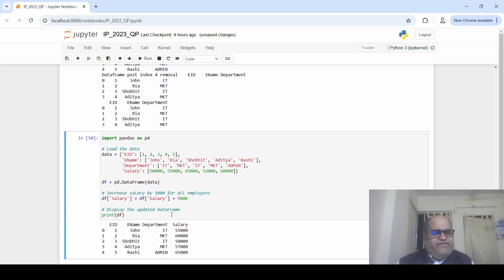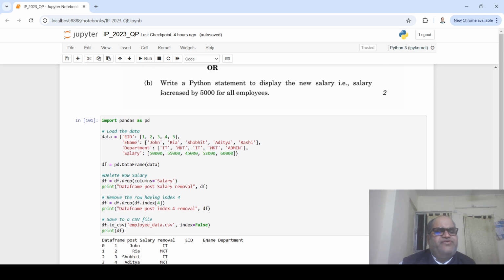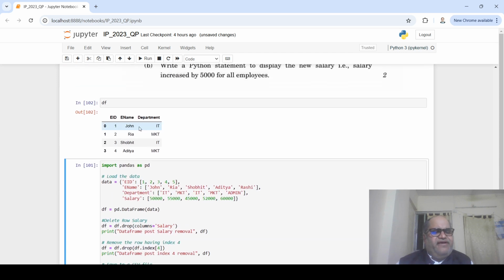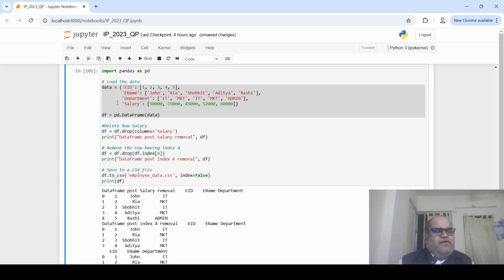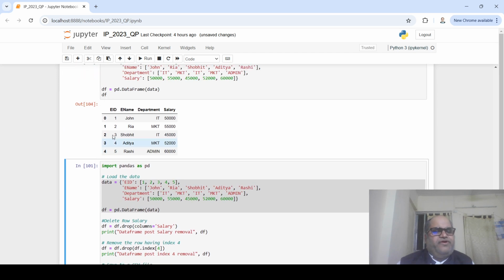To have your salary updated, we have simply added 5,000 to all your salary. So this is the only thing that you need to be aware of. I'll just show it to you. The other things are exactly the same. So you have created it. This is your data frame, EID, ename, and department. So you can again get it created. Now you got your salary back.